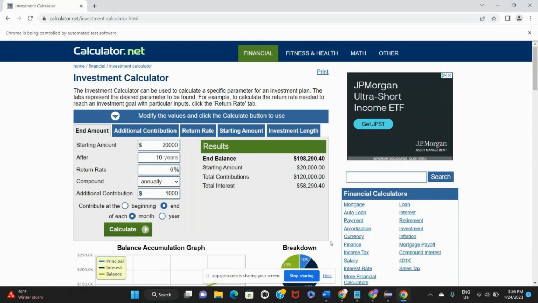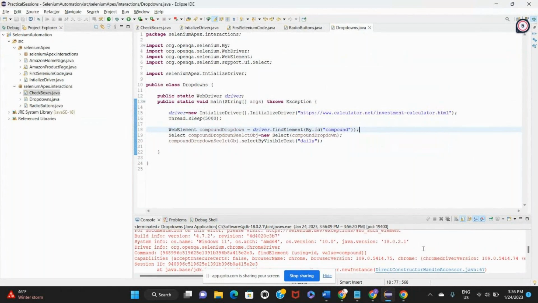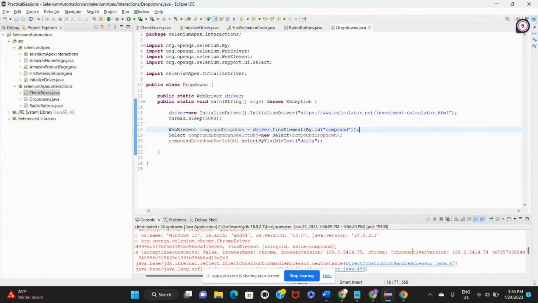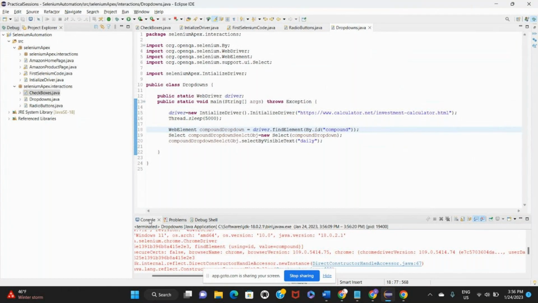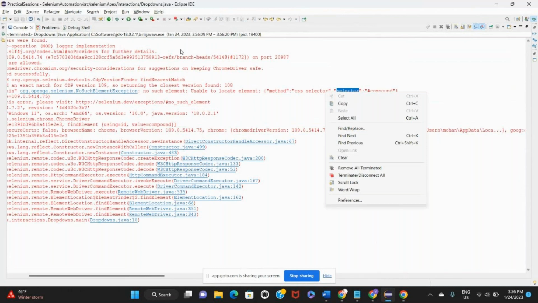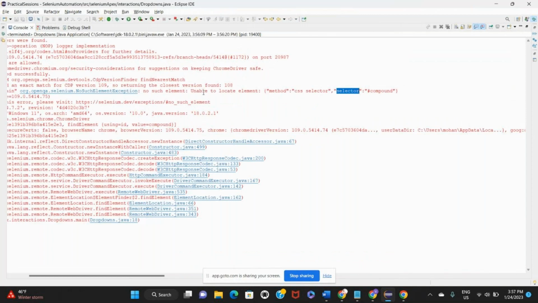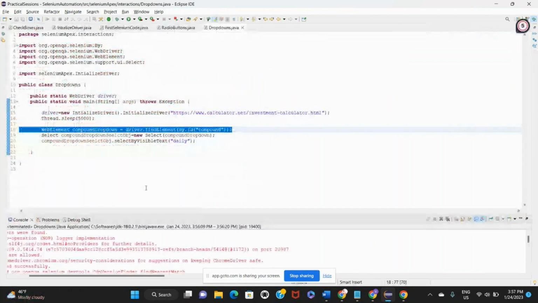Is that an error? Yeah, this is an error. So we got some error. Let's see what it is. Unable to locate element, method css selector. Why is it css selector? We used by.id and we passed compound. No such element. Unable to locate element. Drop down stud Java, line number 18.